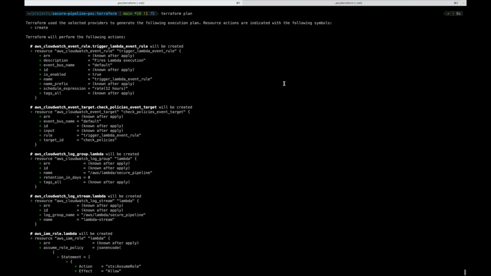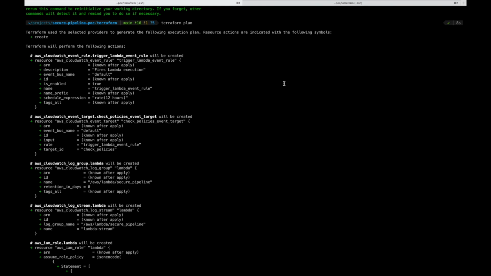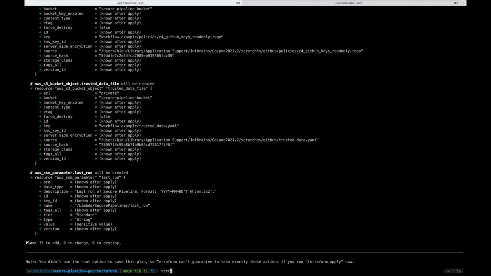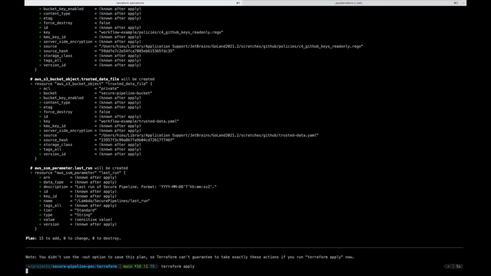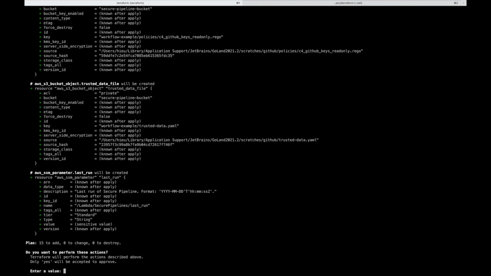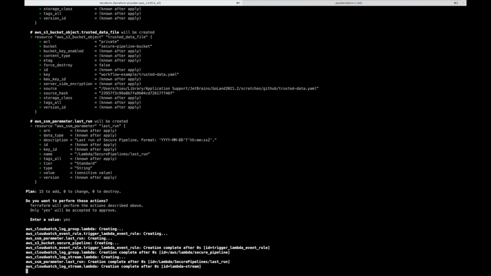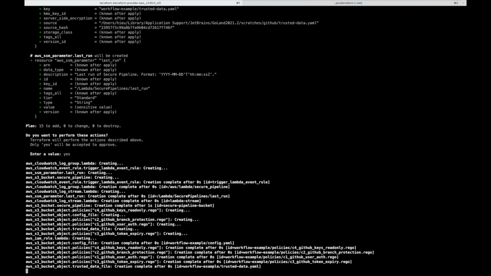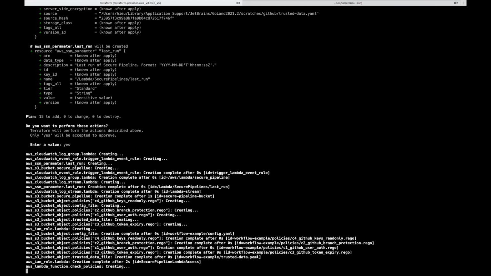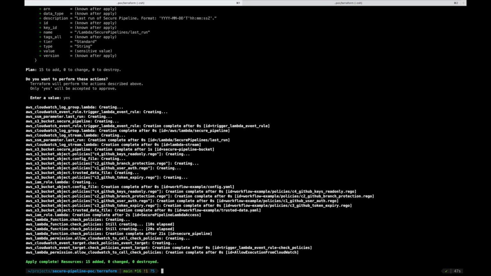So if you are happy with this plan, we can run terraform apply. And that will show us the same output, but this time it will ask us if we want to make these changes. So we type yes, and Terraform should create the resources for us in AWS. The command has finished successfully.